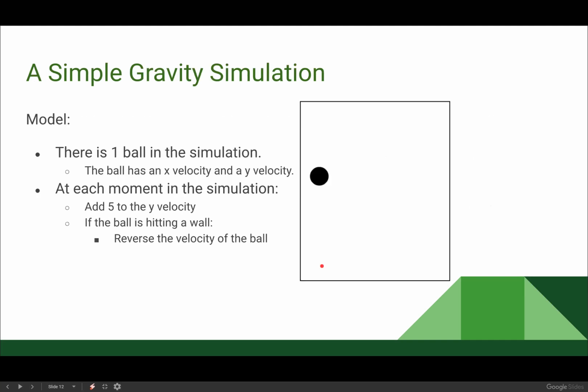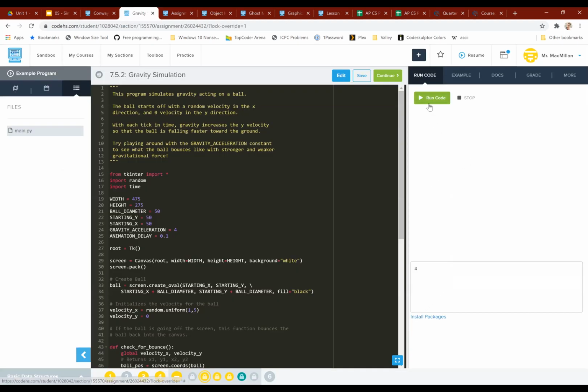So I'm going to show you 2 different gravity simulations. This is a simpler one. It's got one ball. That one ball has an x velocity and a y velocity. And at each moment in the simulation, we're going to add 5 to our y velocity. And if the ball hits a wall, it's going to reverse its velocity. So I have this one running as well.